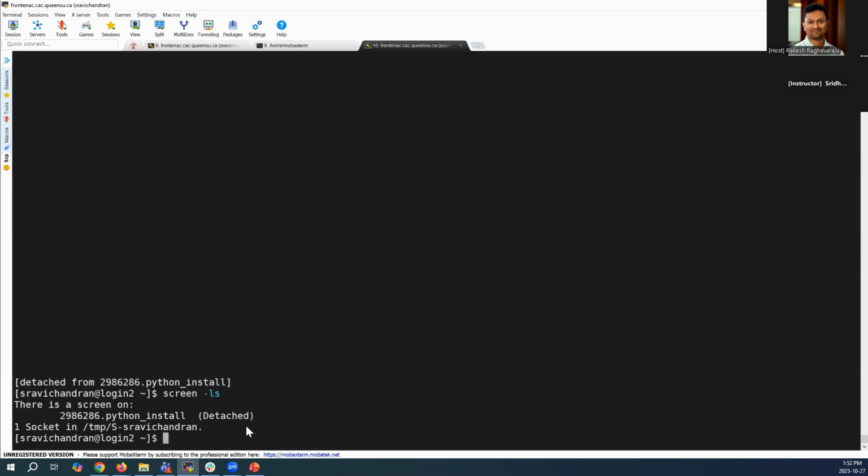Now let's make a new screen session for our R install. Screen -S, which is to start a new session, and then we can just name it R install.